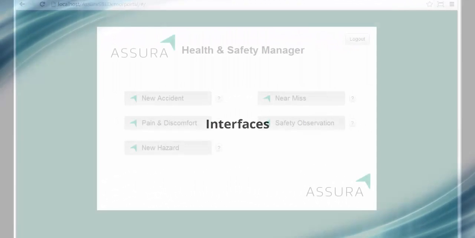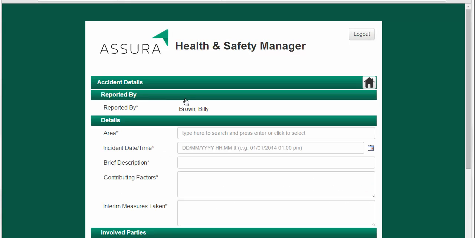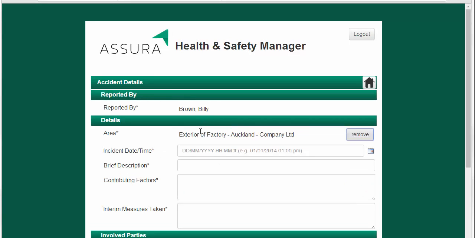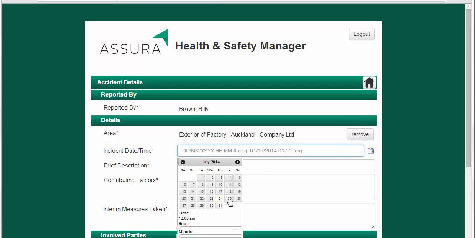There are two main parts to Assura. The first part is the safety portal, which is designed to make logging incidents, safety observations and hazards as quick and intuitive as possible. It has also been designed from the ground up to work on a wide range of devices with different screen sizes.